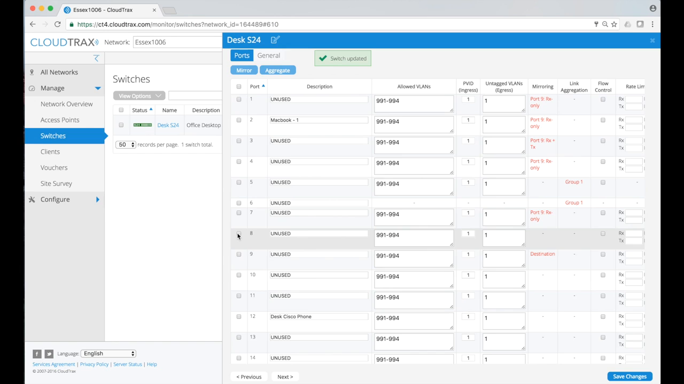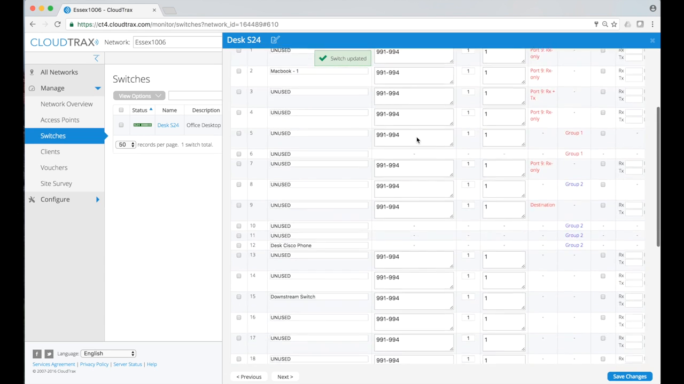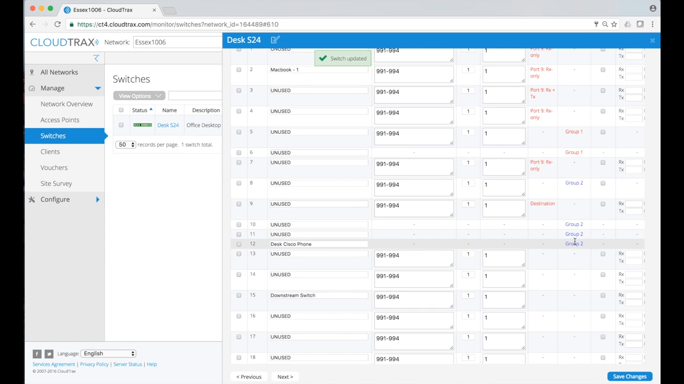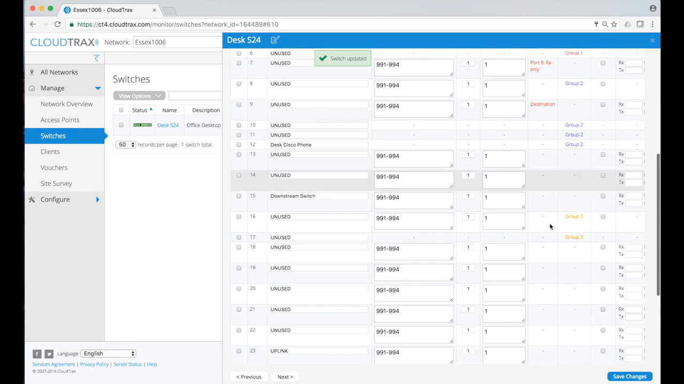Similarly, I can pick 2 different ports, let's say port 8 and 9, or maybe even more than 2, 10, 11, 12, and again click aggregate here, and now you'll notice that there's a second link aggregation session in progress. And similar to the port mirroring, each of these groups is distinguished by a group number as well as a different color that's used to indicate that it's a different session. If I was to aggregate a third set of ports, you'd see that they would get a different color here.